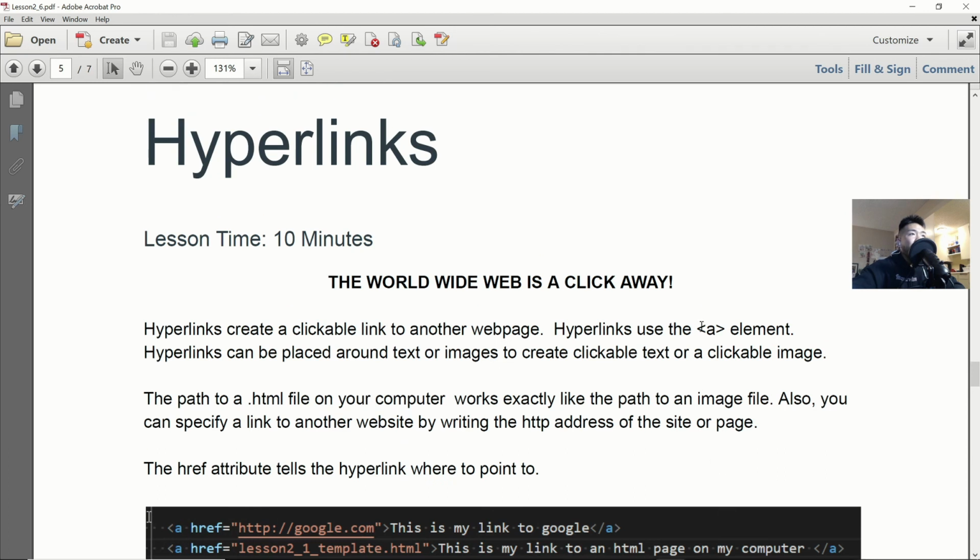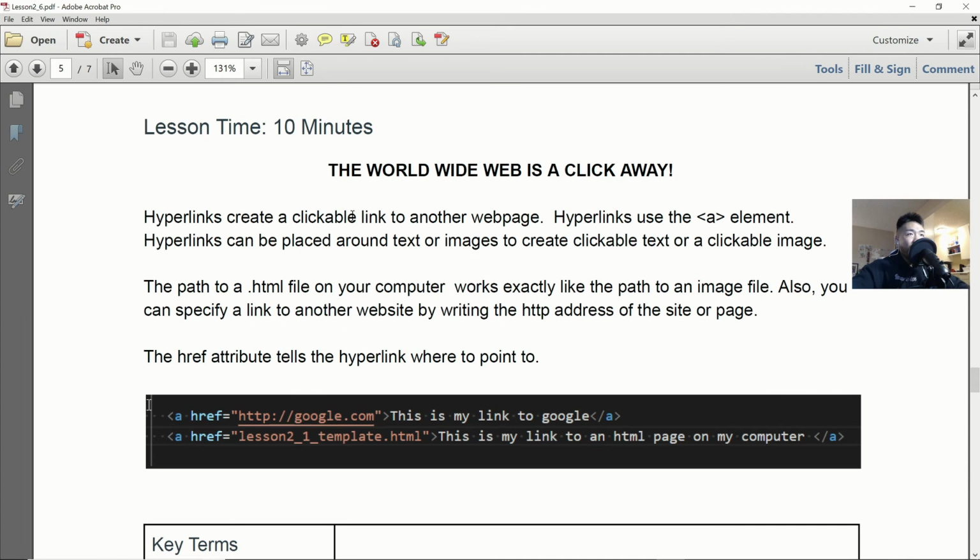So here we're going to go to hyperlinks. The World Wide Web is a click away. Hyperlinks create a clickable link to another web page. Hyperlinks use an a element. Hyperlinks can be placed around text or images to create clickable text or a clickable image.